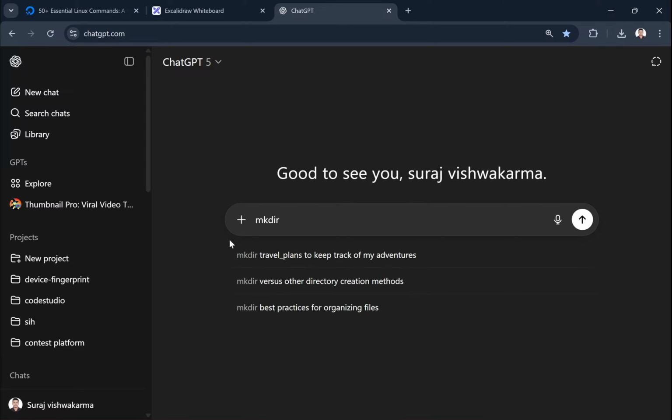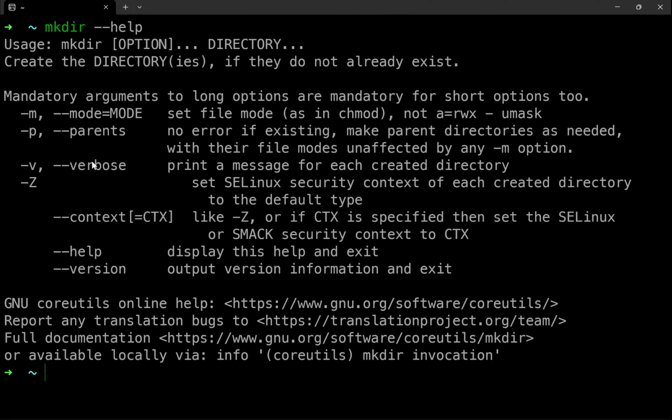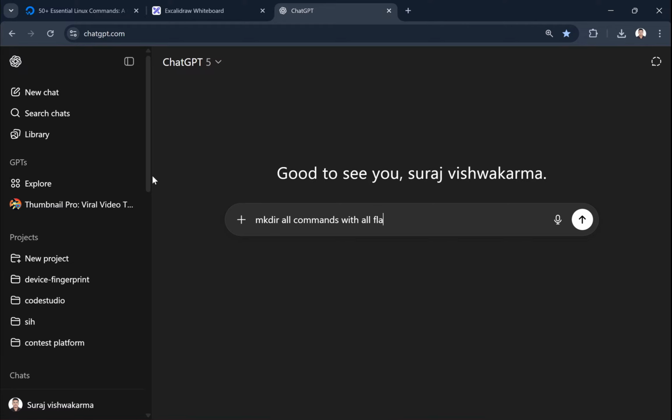mkdir, all commands with hyphen. What do we call hyphen? It's called a flag, right? With all flags.